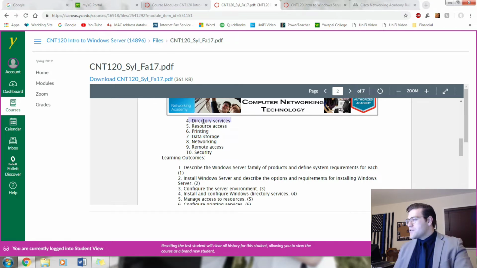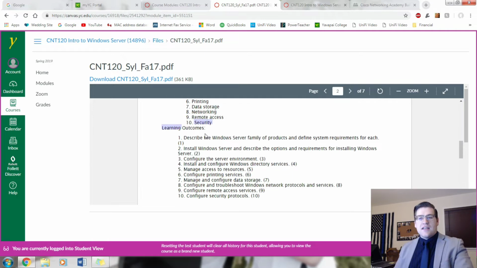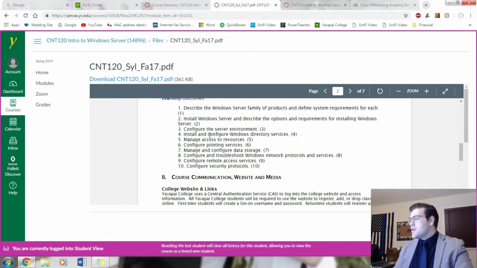The first couple of chapters and then the 4th are more Windows specific than anything else. These other chapters are things you can do with other servers, Linux servers and the like. But we do talk about them specifically relating to Windows Server 2016. Data storage, networking, remote access, and security, all related to Windows Server 2016.